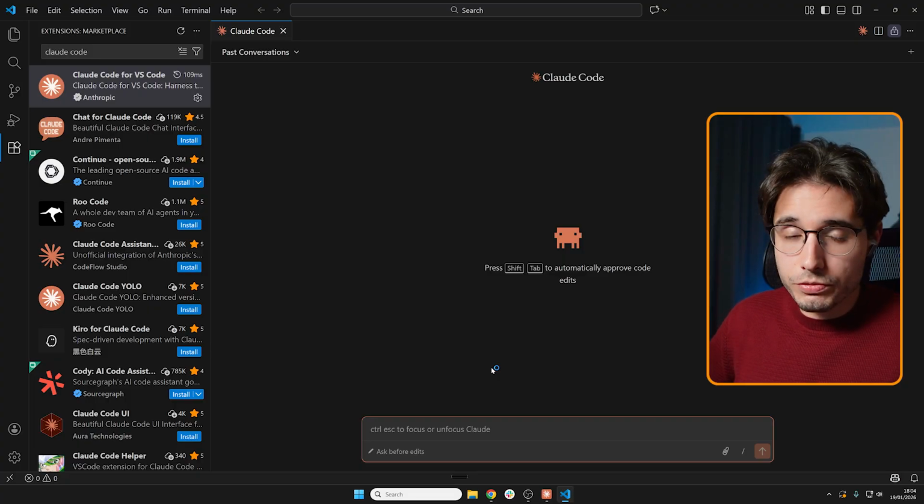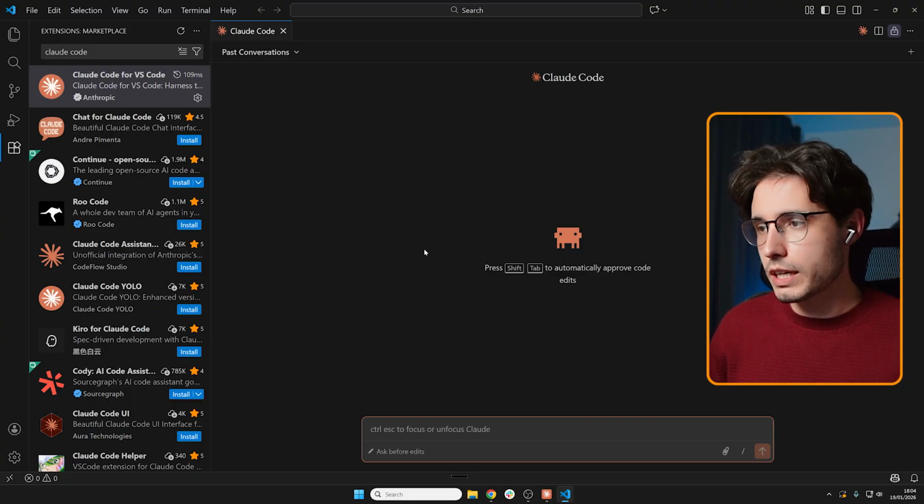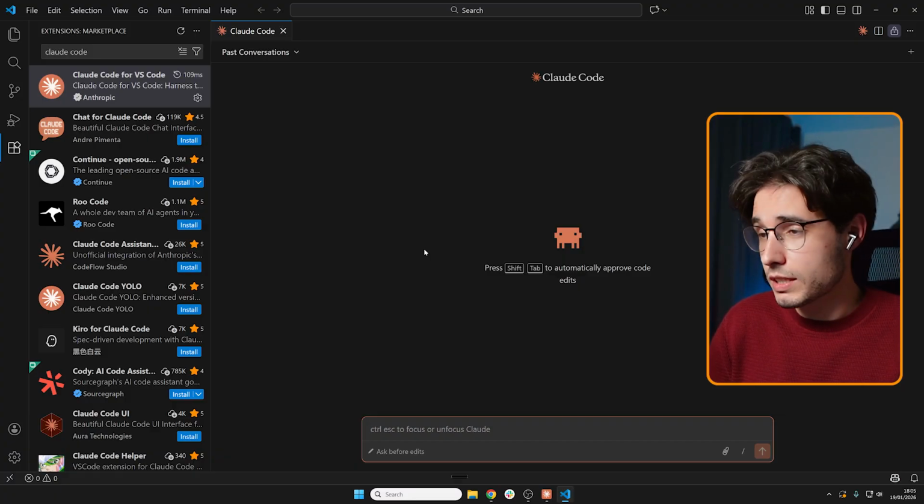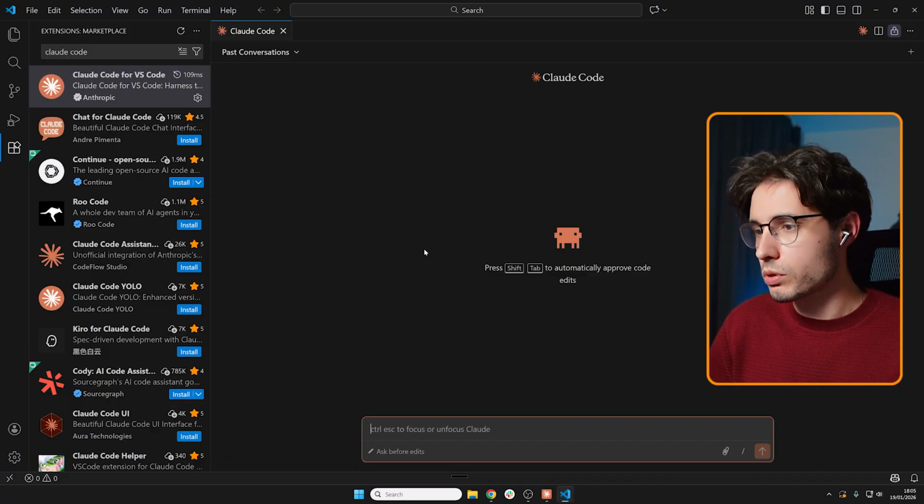If you are doing this for the first time, it will ask you to log in to your account, right? There will be an authenticator, and you will log in to your account. And as I said, you will need at least the Plus plan, which is like $20 per month. Trust me, it is well worth it. You should have a subscription for Claude.